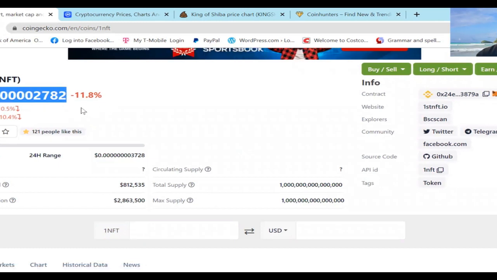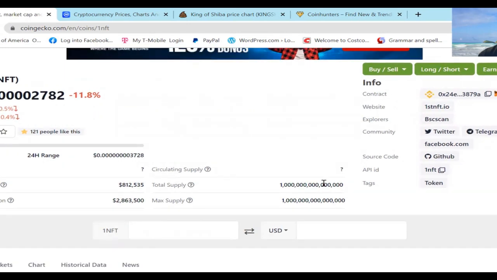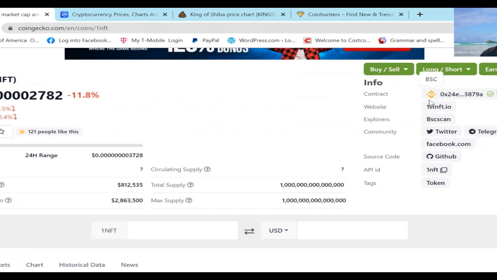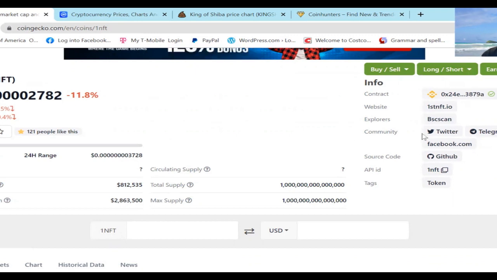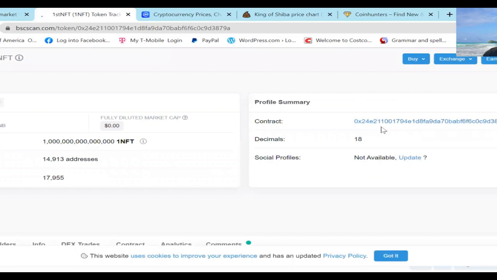There are a lot of people who have already invested in it, 121 people for this one. If you want to invest, you just click on this contract address right here and click copy, and then you can go out there and start buying. Before you buy anything on this site or any other site, make sure you click on this BscScan and check that this contract address is the same. As long as this contract is the same as on their website, you're good to go and buy.